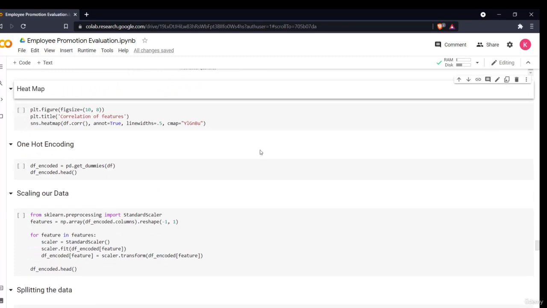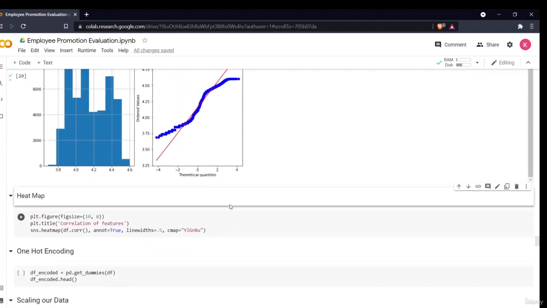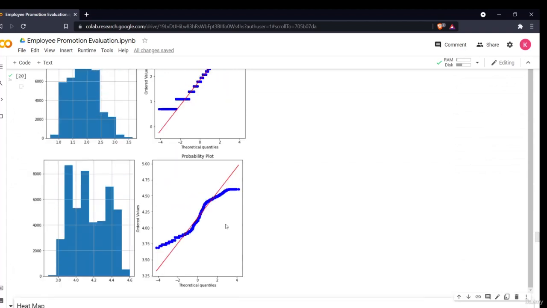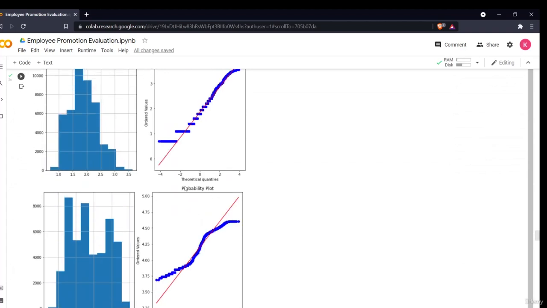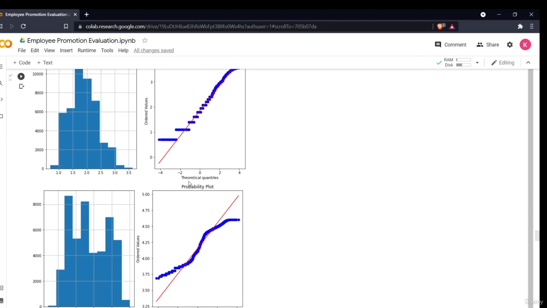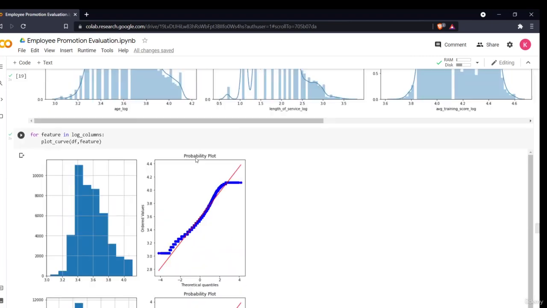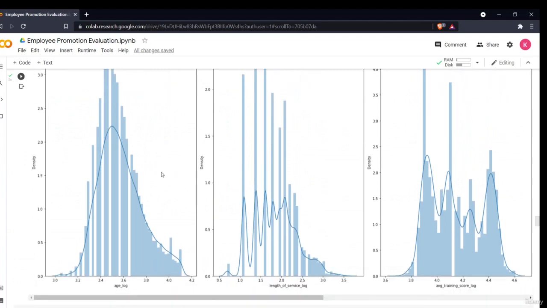Hello all, welcome to the next part of our data analysis and pre-processing. In the previous sections, we saw how to import the data, did some data analysis, and transformed our data. We saw whether our data is normally distributed or not, and if not, how we can make it so. We performed log transformation and saw distribution plots for all of these.